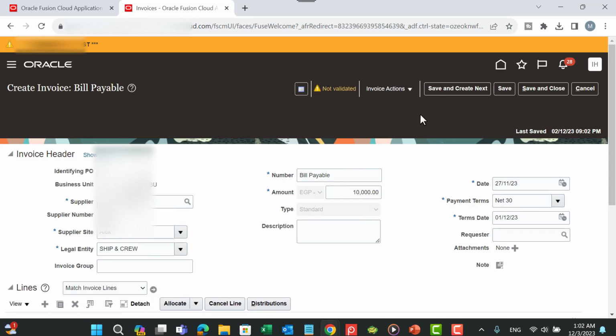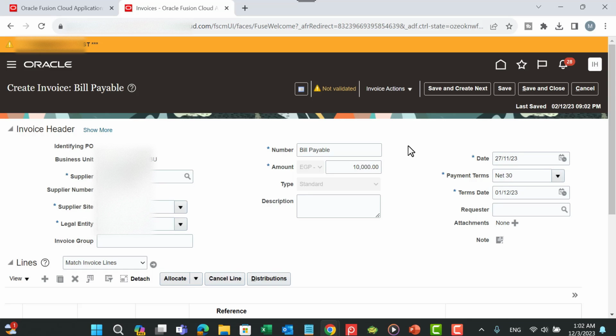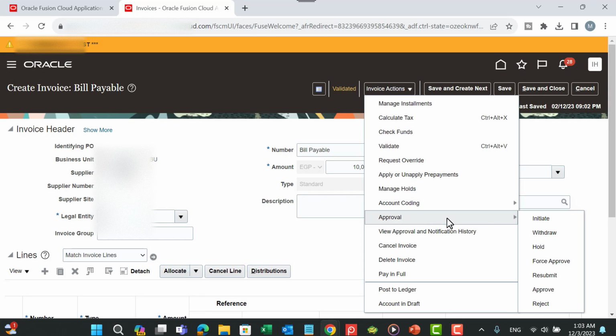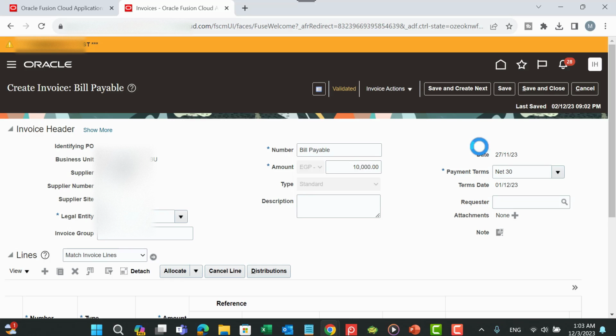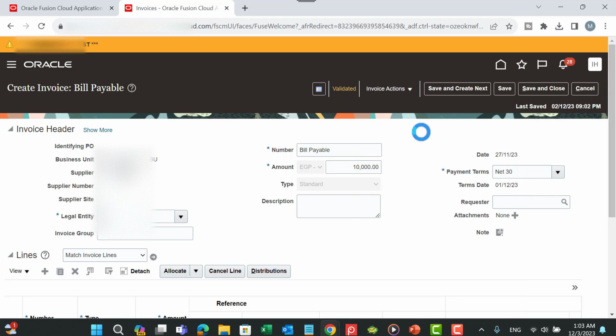Save. Okay, try to validate and approve and create accounting. The status is still not validated. Once you validate, the status changes to validated. So go to approval, either initiate or force approval. I will go with the force approval option. Now try to post to ledger.